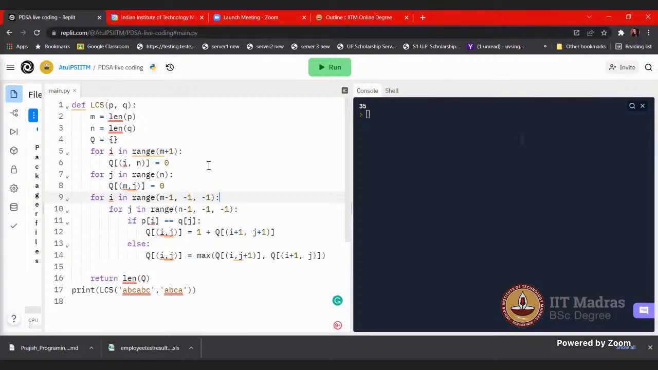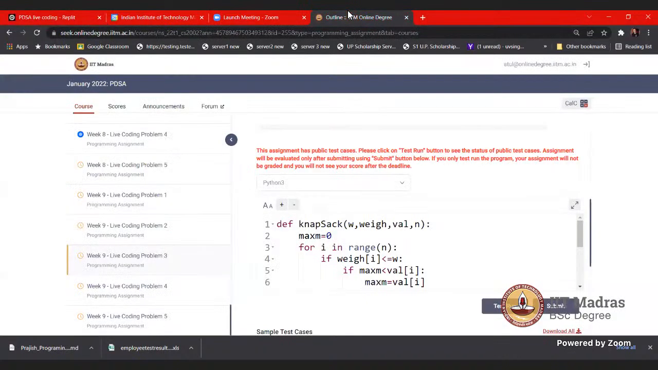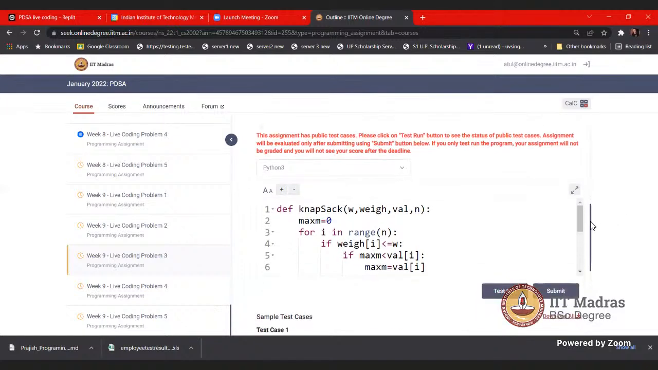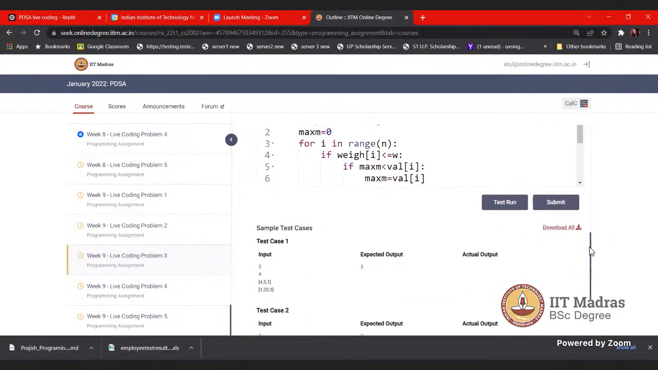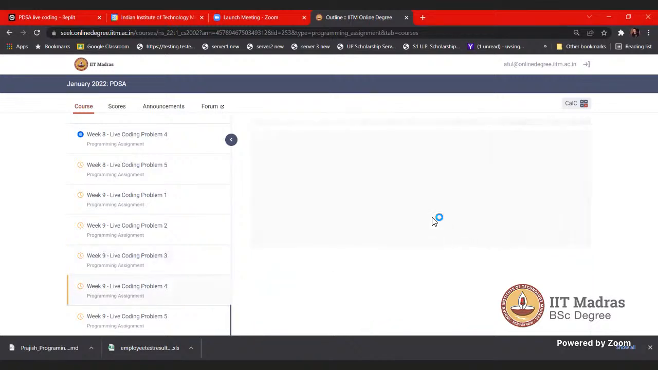Okay, something is new. Nice. Just try to solve problem number 4. I think a similar inductive formula will be used, only the matrix size will change. So this is problem number 4.